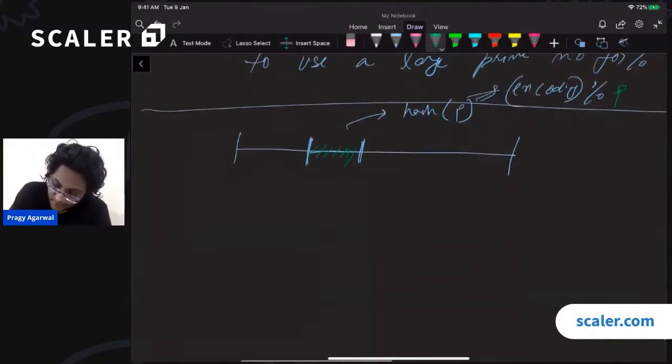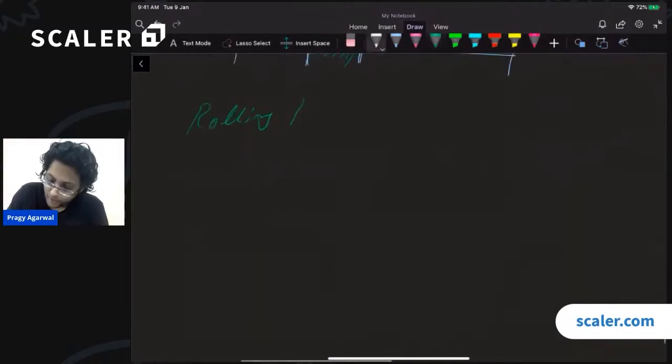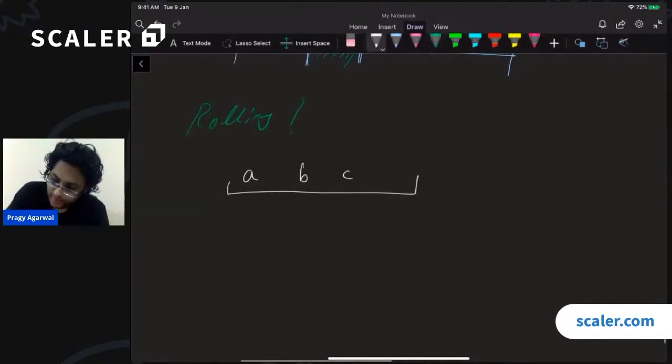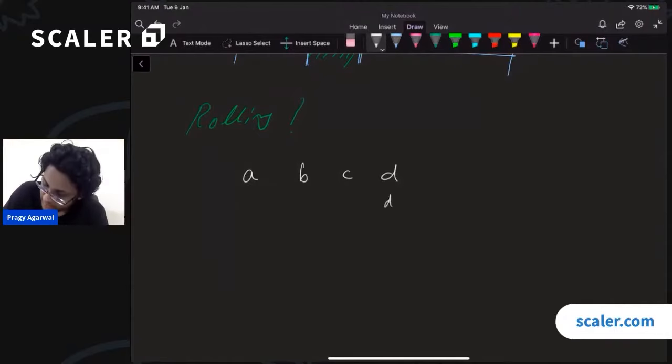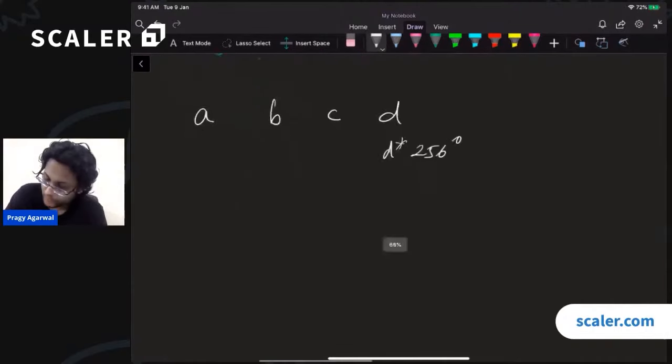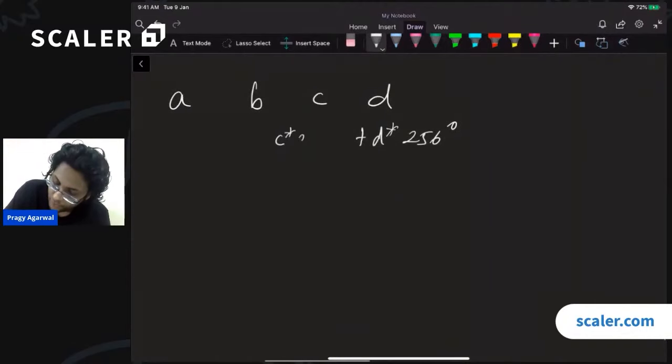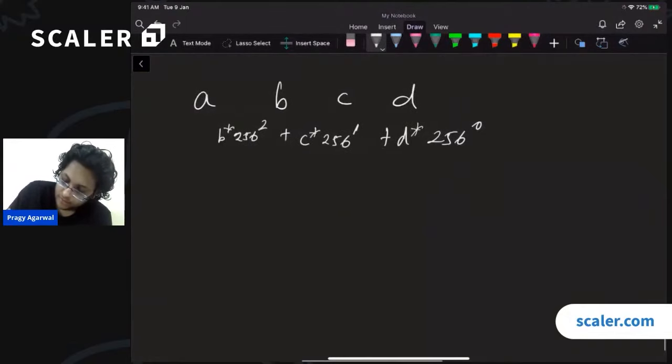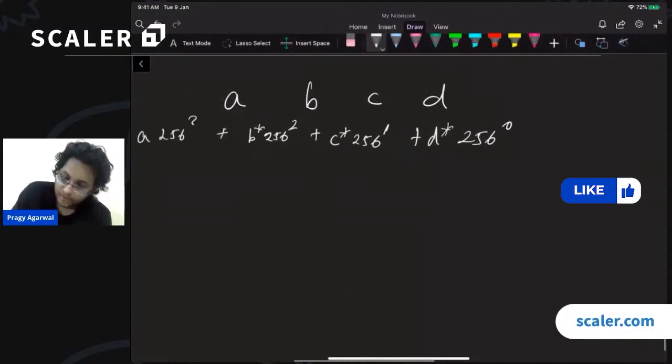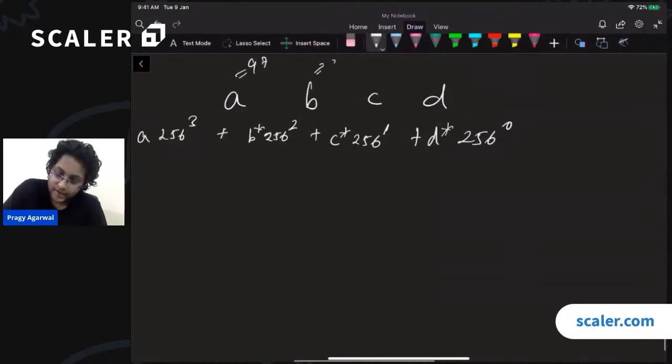Now, is this particular hash function a rolling hash function? Suppose that you have the hash value of this, so you have A, B, C, D, and let us say that the character set is 256. So let me just rewrite this. This is just D times 256 to the power 0 plus C times 256 to the power 1 plus B times 256 to the power 2 plus A times 256 to the power 3, where A equals 97, B equals 98, C equals 99, and D equals 100.